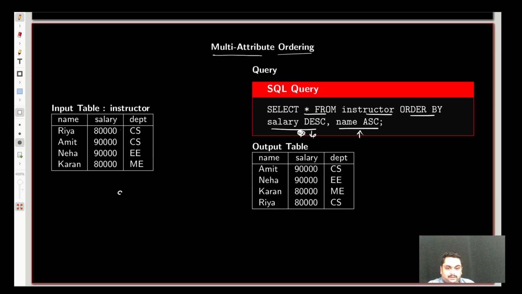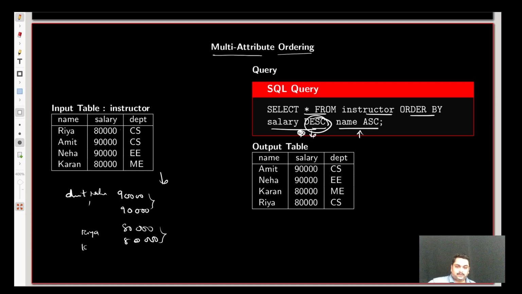If I order by salary, I will get 90,000, 90,000, then 80,000, 80,000. This is for the first descending order, right? Now the question here is, there are two 90,000 and two 80,000. So 90,000 is Amit, and then we have Neha. Then 80,000 Riya and Karan. Now which one has to come first? Amit 90,000 or Neha 90,000? That is the problem, right?